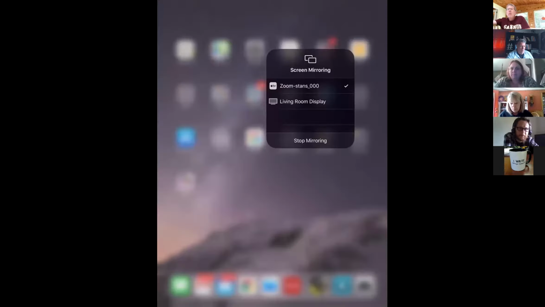There is an option for an Elmo or a document camera that you can also share. I don't have one, unfortunately, but I would be able to show how to share that. I probably should. We'll probably show it. Let me share this again.